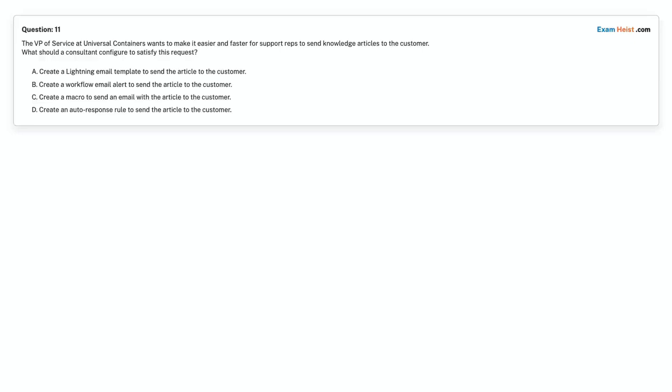Option A. Create a Lightning email template to send the article to the customer. Option B. Create a workflow email alert to send the article to the customer. Option C. Create a macro to send an email with the article to the customer. Option D. Create an auto-response rule to send the article to the customer.